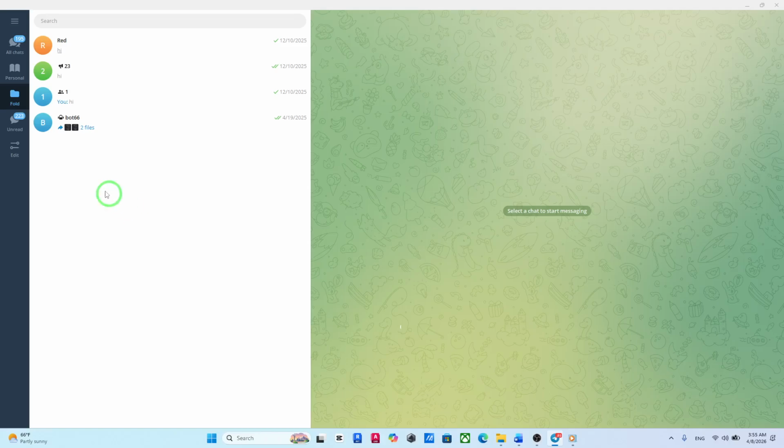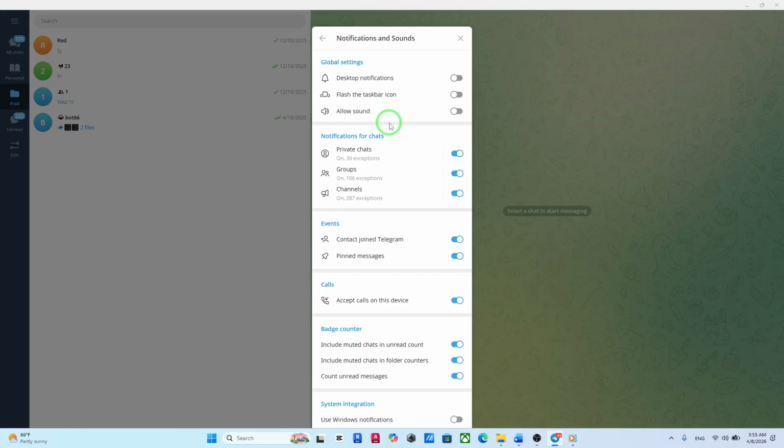Inside the Settings menu, find and select the option called Notifications and Sounds. This section controls how Telegram alerts you to new messages, mentions, calls, and more. Now, inside Notifications and Sounds, you'll see different categories for types of chats: private chats, groups, and channels. Go ahead and click on Groups. This is where all your notification settings for group chats are managed.